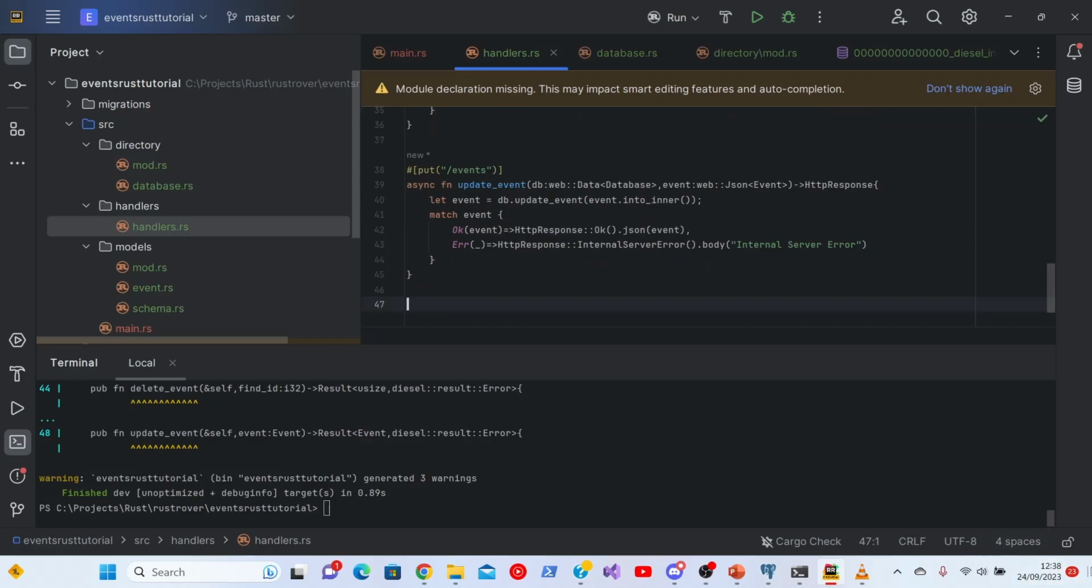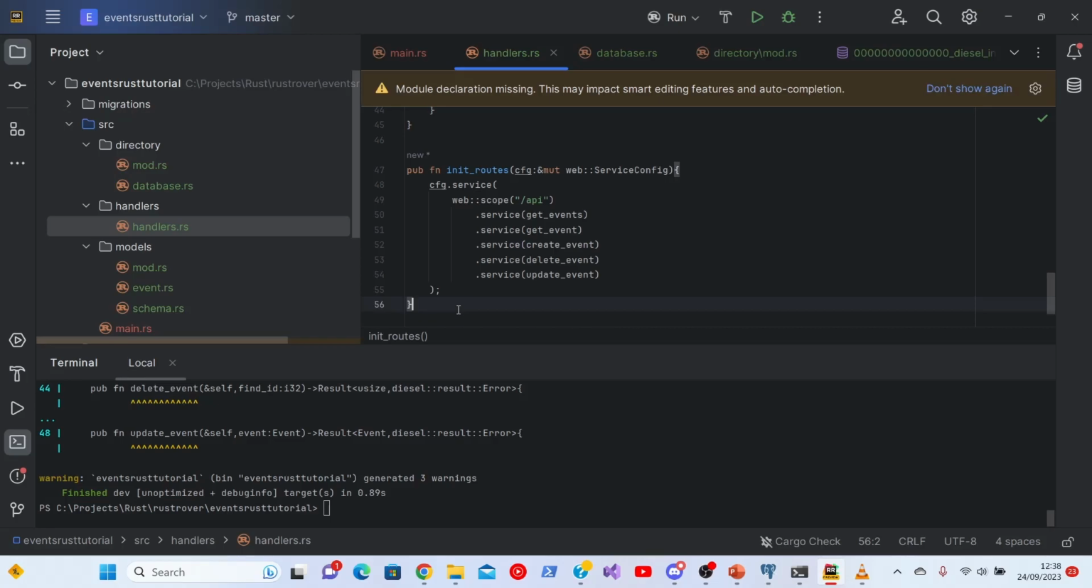To make things a little easier for me and for everyone else, I also added the init routes function, which gets a service config. In it, we define the scope, which is the prefix we have in the URLs. This time it's API, and we define the different services: the get event, create event, delete event, and update event. That's it. Not that hard, I think. And then we need to add the mod.rs, like we did with every other directory.